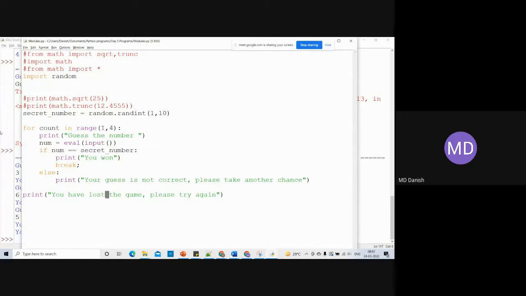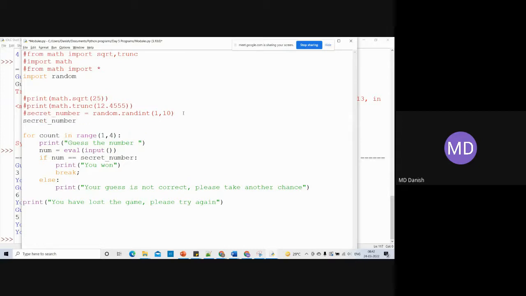So this worked, right? Your logic worked. I will just change the input over here. Suppose I already know the secret number somehow. I'm assigning it to be 4. And I'm going to run this program.